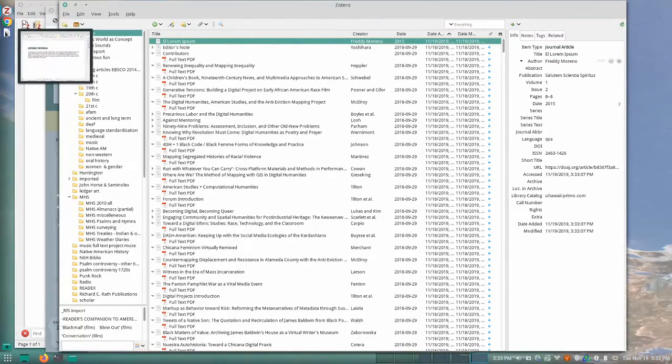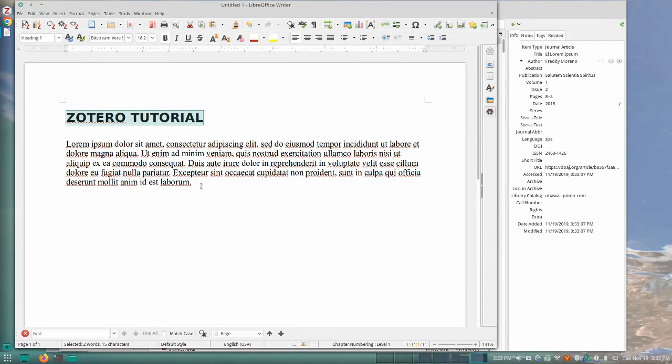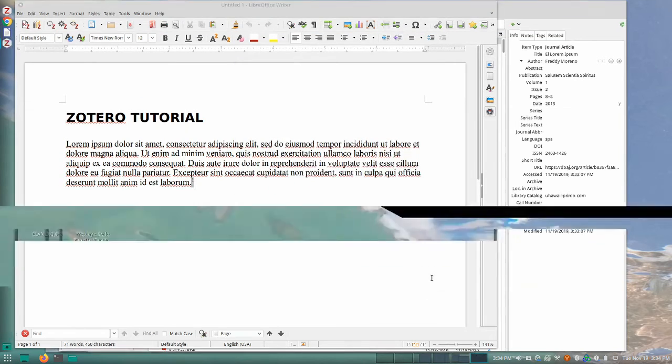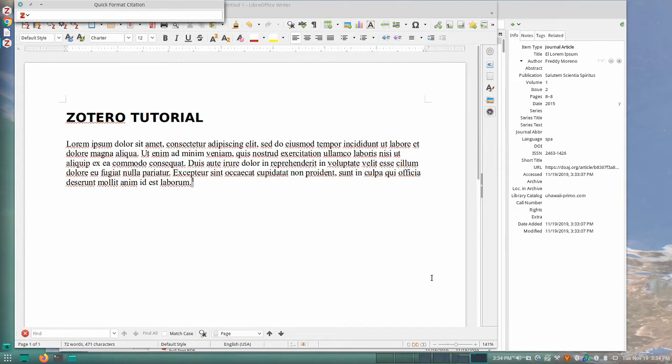Well, let's start out in LibreOffice. So let's say we want to put our footnote right here. You just basically go up here and do add citation and choose Chicago Manual of Style full note, and we will do footnotes, leave the rest at default, and click OK. You only have to do that once.